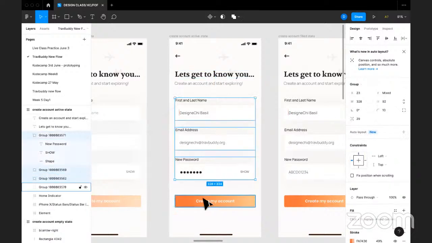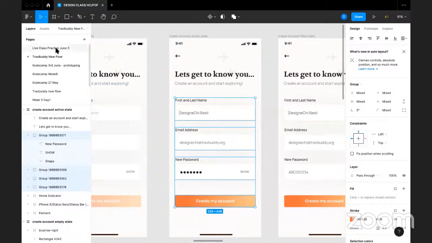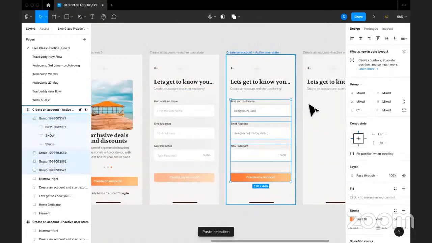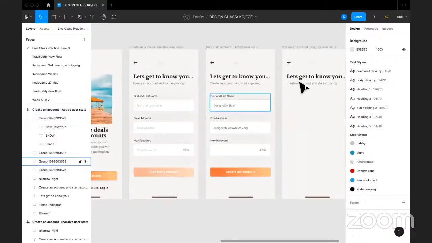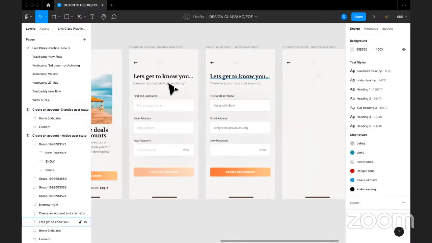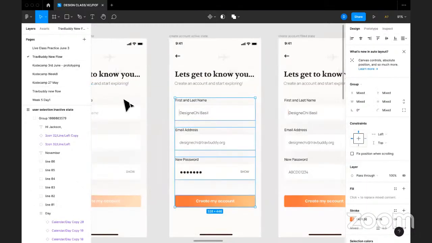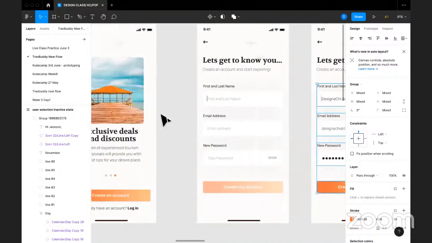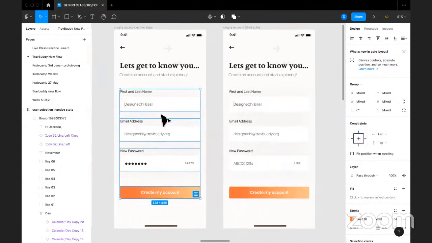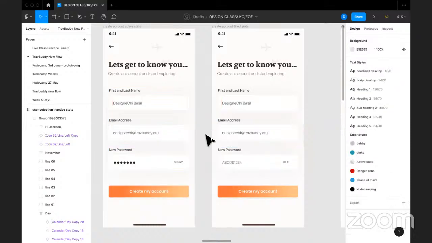Okay, so we can see now that the button is active. I increase the opacity. Okay, so we have this, and then I also had included here that something doesn't look okay. I also had included another user state here, like if the user taps on show, it will show your password. If they tap on hide, it will go back here. So for that, we'll do the prototyping when we get to that stage.